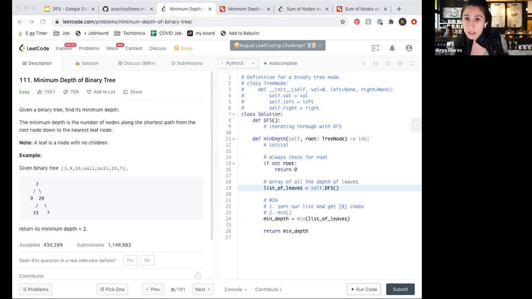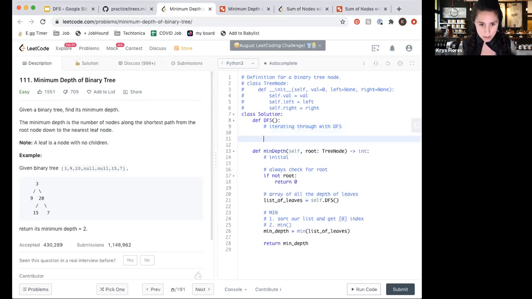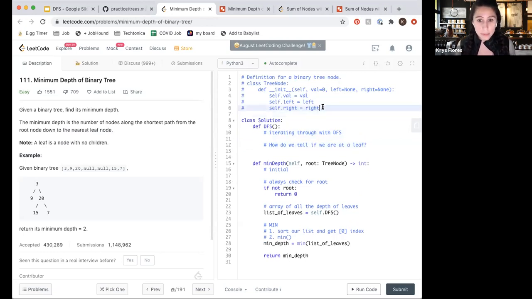Let me see, minimum depth of a binary tree. Okay, so let's look at our requirements. How do we tell we are at the end? How do we tell if we are at a leaf? We can see here that we have a definition of tree node above. Oh, awesome, thank you, Nidhi, said in the chat, when there is no child.